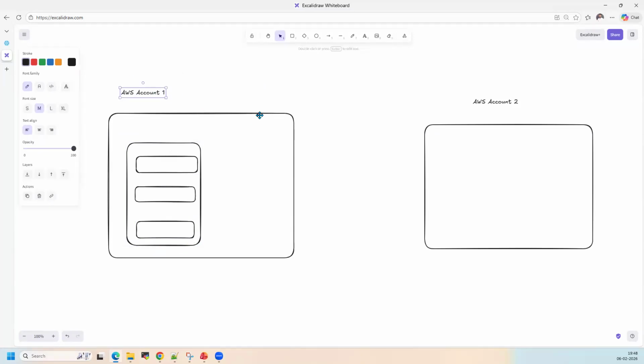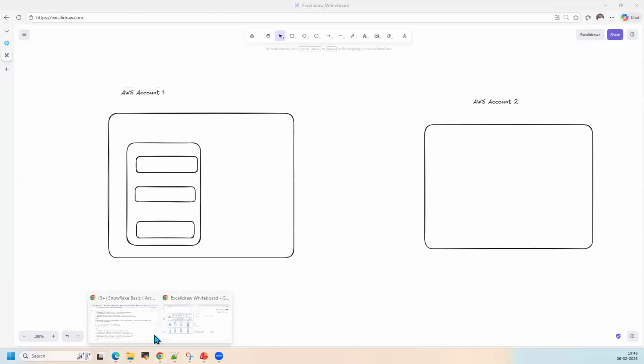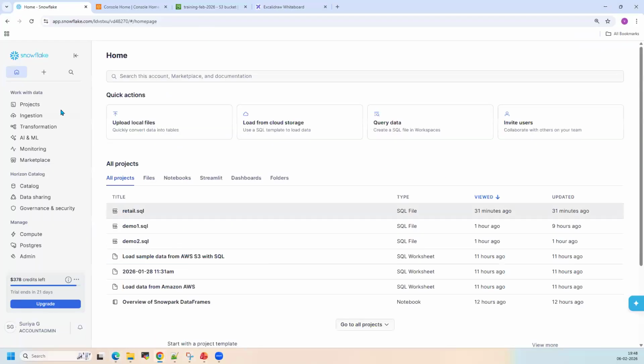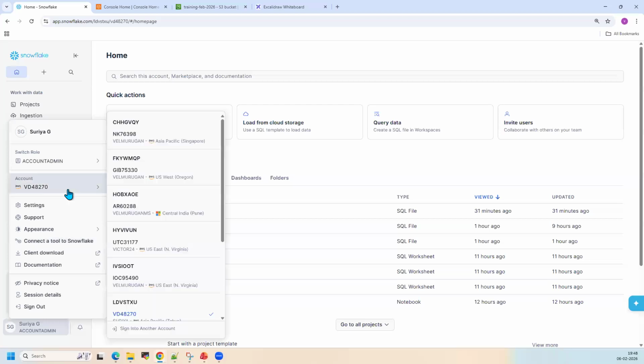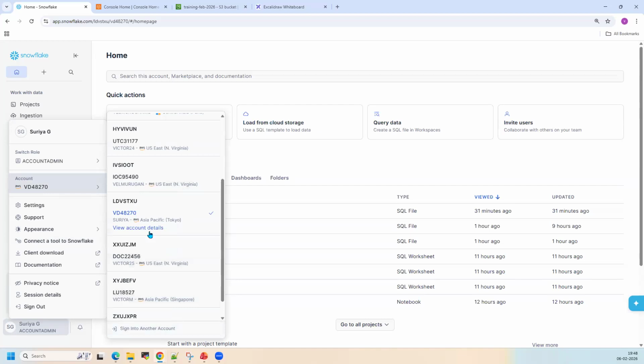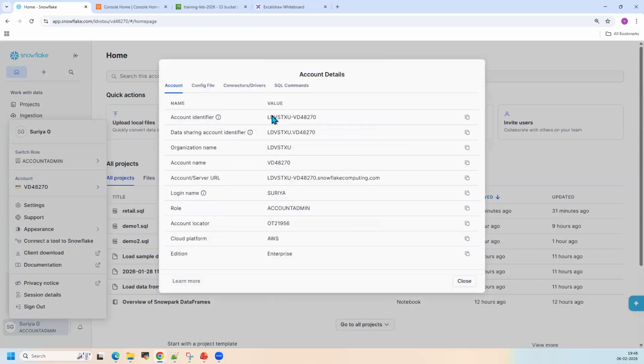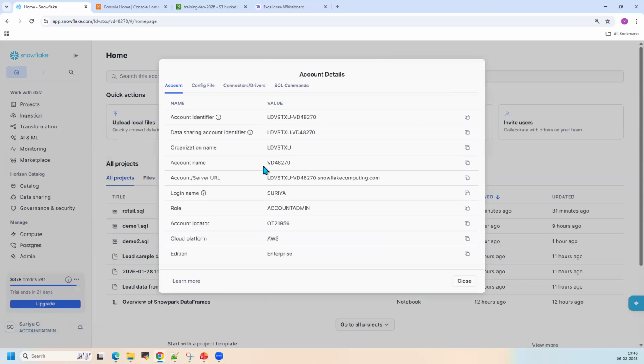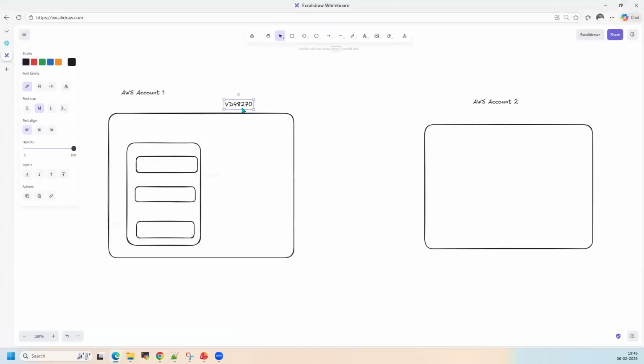This AWS account, I don't have control over this. I cannot access it because I have subscribed to Snowflake, and they have provided me this account. If you go and see this account, I can see the account details here. I can see the account identifier and copy it. This is the account ID, and this is my account name. So this is my account 1 where I have Snowflake.